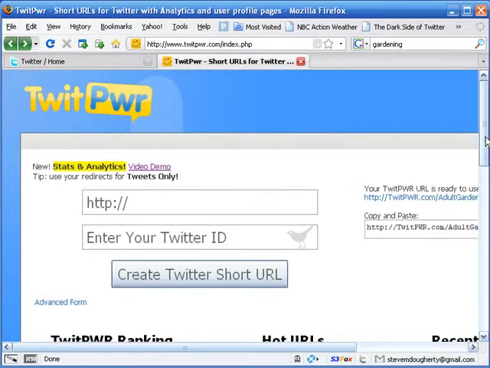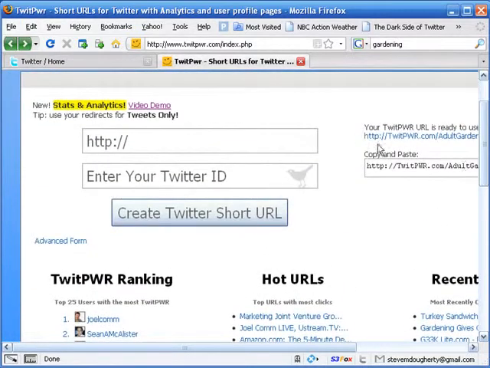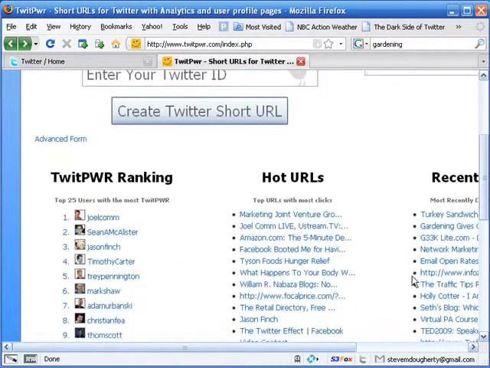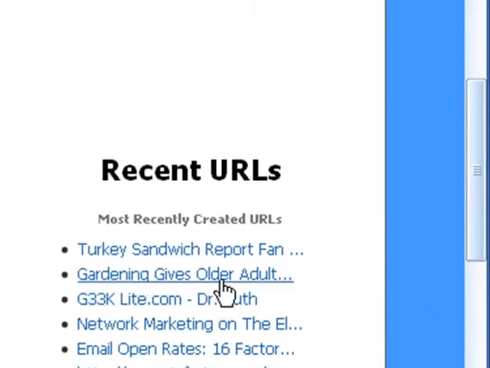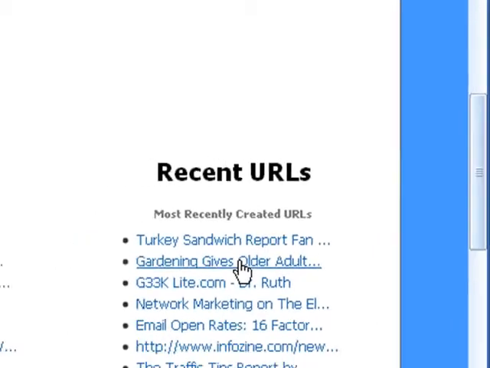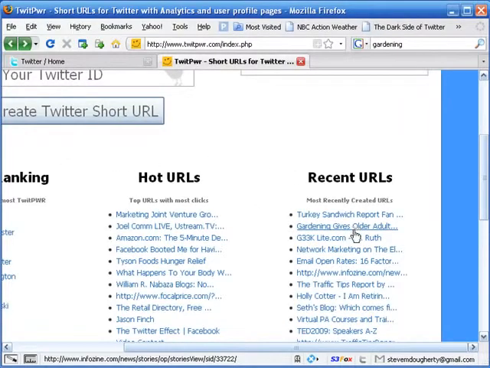Now if we go back here, once you have a URL created, over here under recent URLs, guess what folks? Right here. This is, for example, the one we just created. Gardening gives older adults something about the strengthening of the hands or something like that. I forget now all the details on it. And we see this is hot URLs. These are ones that have the most clicks. So if ours gets a whole lot of clicks, well then ours may just end up over here.